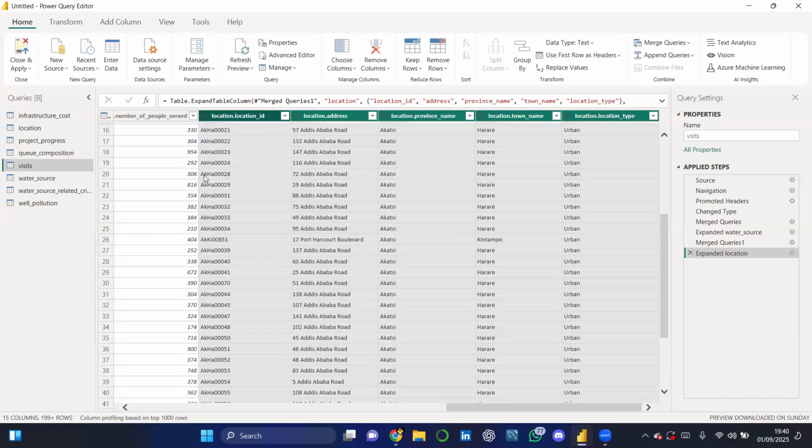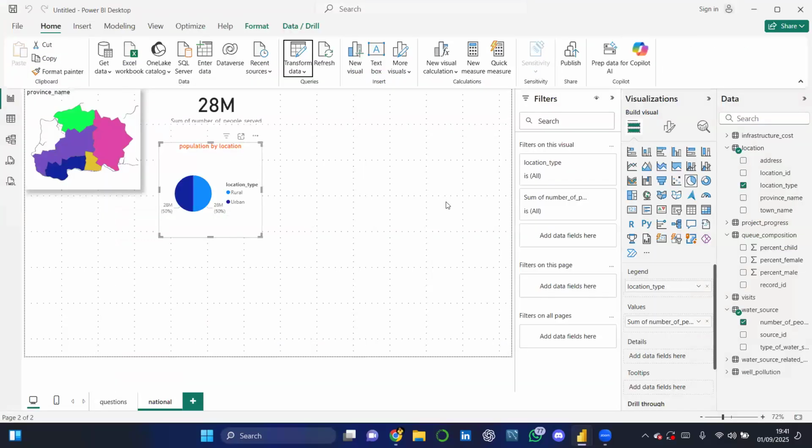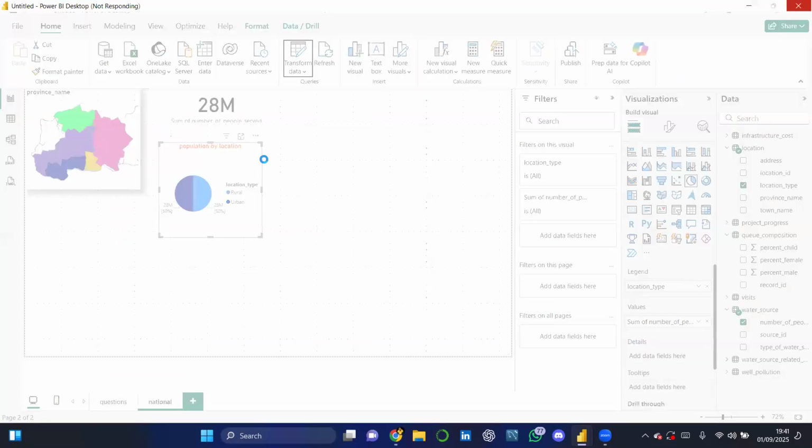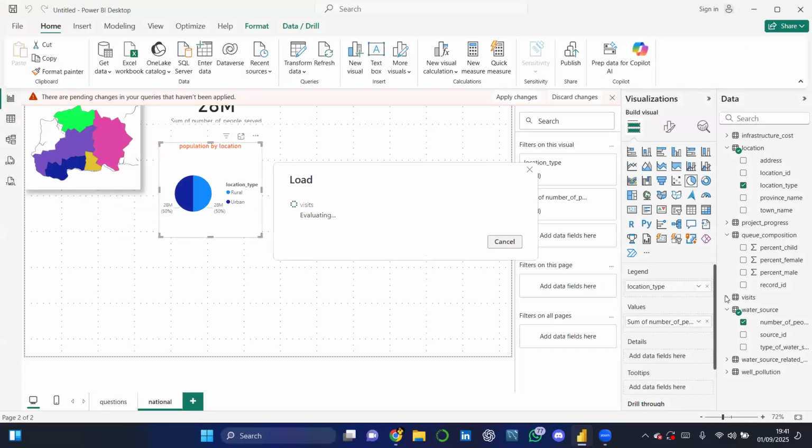Remember, we've not created a new table. We are only working with the old table. So we click on close and apply. After clicking on close and apply, remember what we had here, we had values from three different tables. So now we need to select those values from that specific table that we've just come up with. We need to click on that.